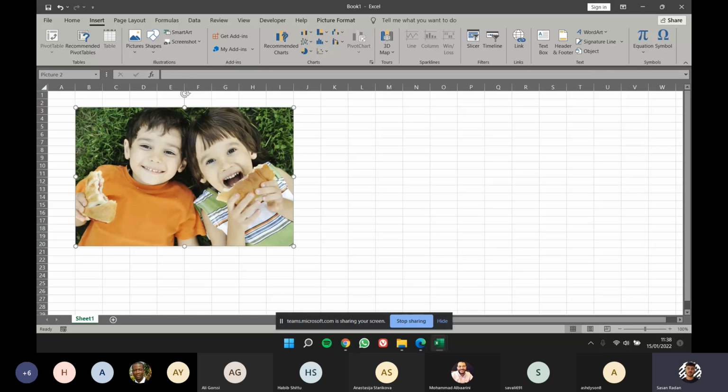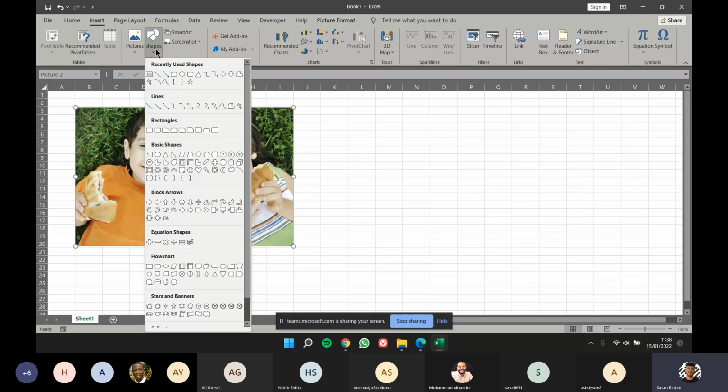So, adding shapes. The shapes feature offers 8 categories. If we again go to Illustrations, here you'll see an option that says Shapes. If we click on that, you can see a drop down appear with all the available shapes that we can choose from. It provides you with 8 categories of shapes along with a group entitled Recently Used Shapes.